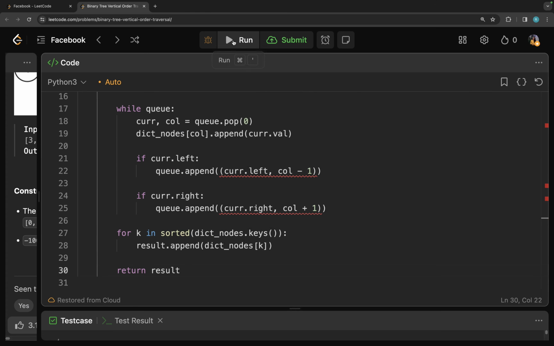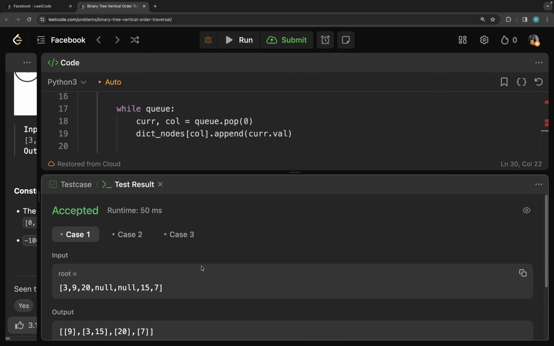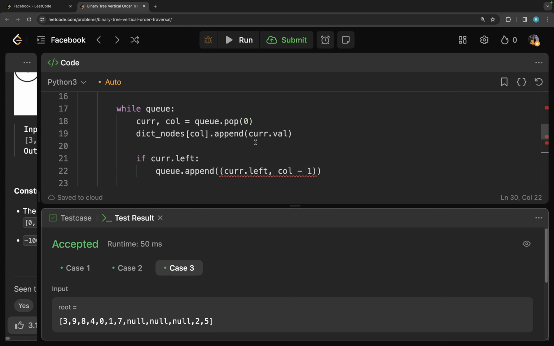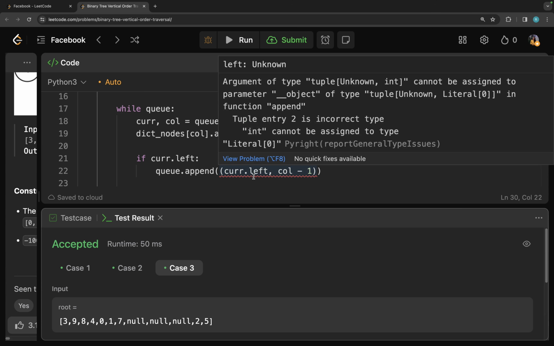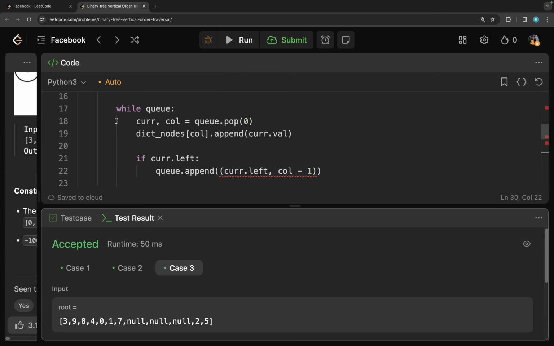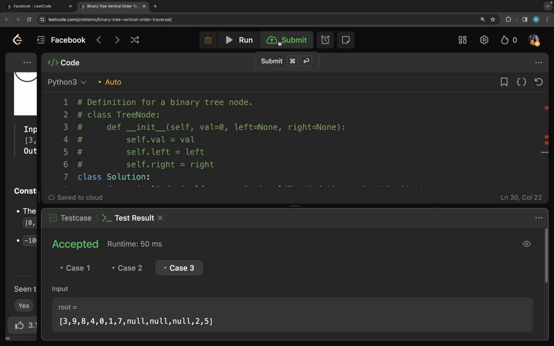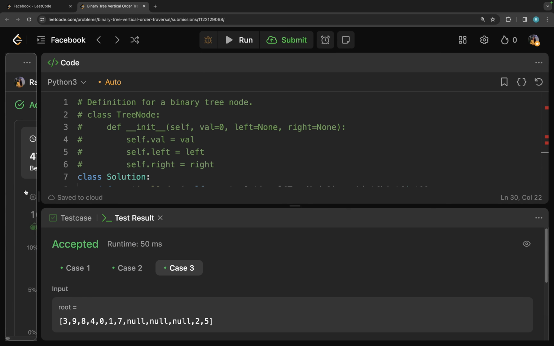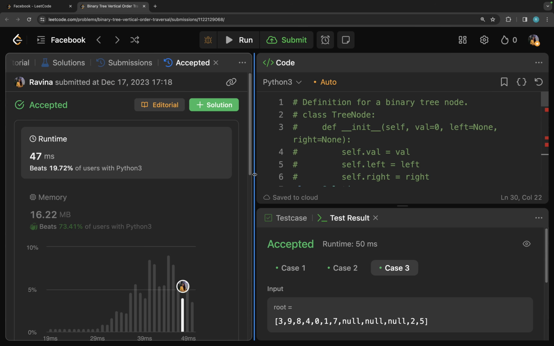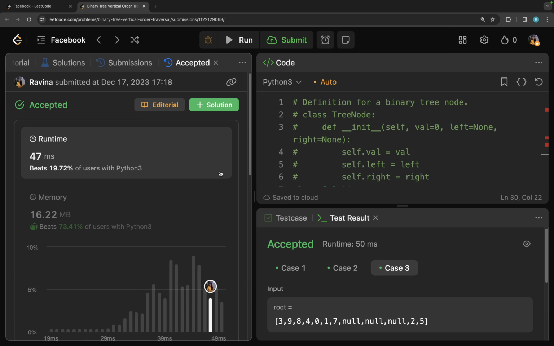Let's see if we can run it. Okay, so test cases are accepted. Okay, that's fine. And then I'm going to submit it. Okay, so it was submitted. It beats 19.72% of the Python users.